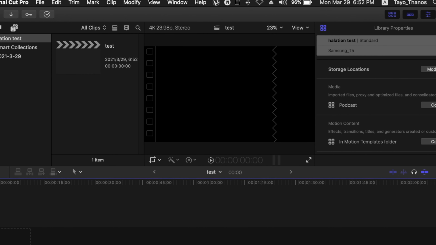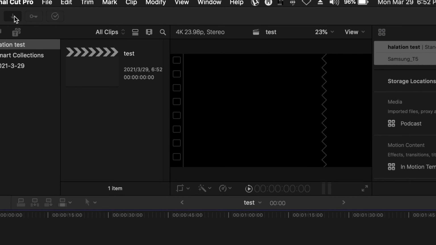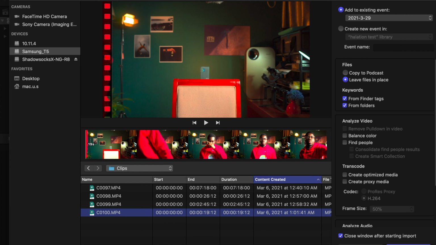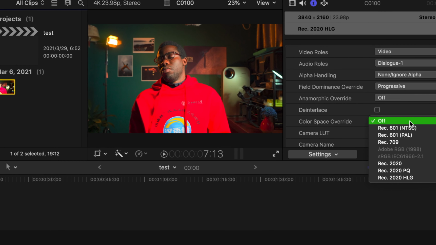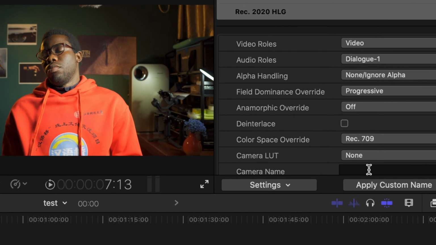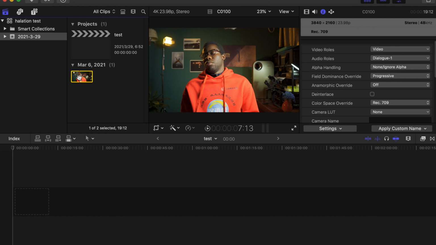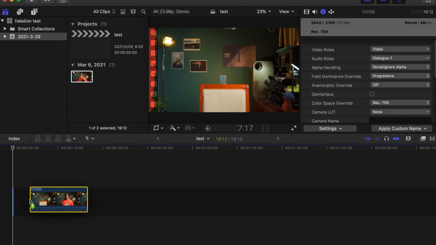So now that we've already created all of that, the next thing you need to do is bring in your clips into Final Cut Pro. Here I'll click file or just click import straight from here, and I will choose a clip. I need to do some color space override. I'm going to change this here to Rec 709 because we're working on a Rec 709 timeline. I'll bring this straight into the timeline.